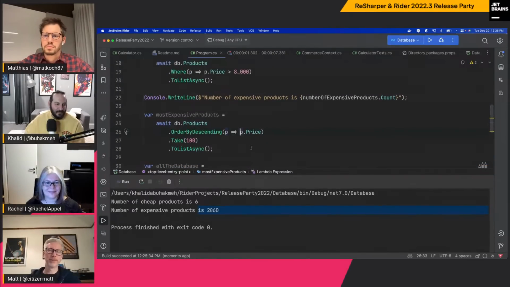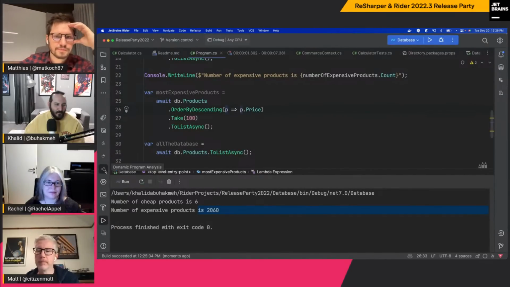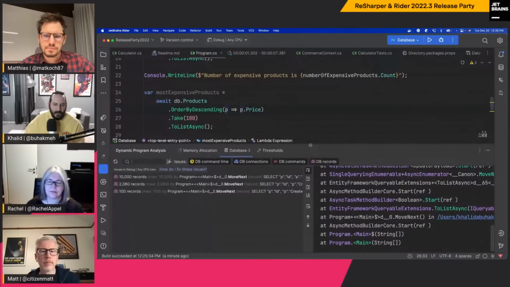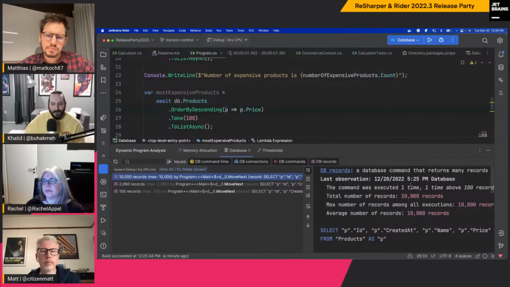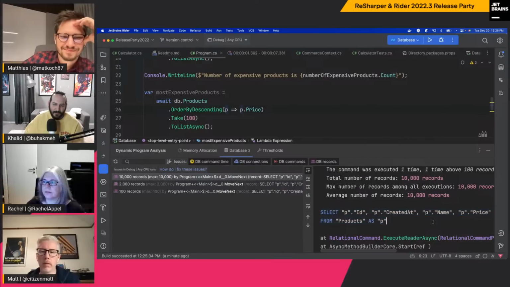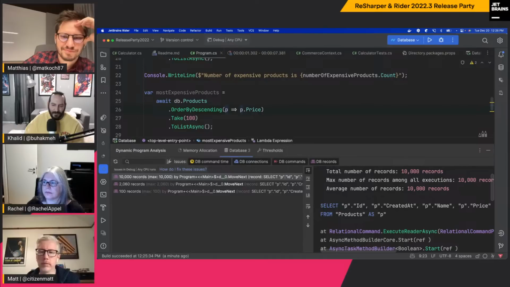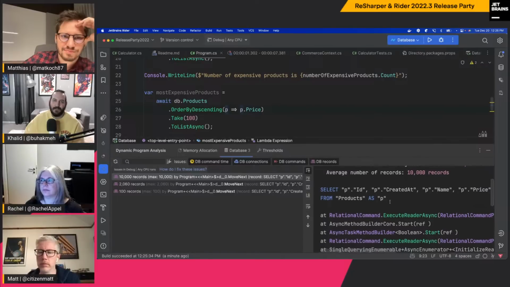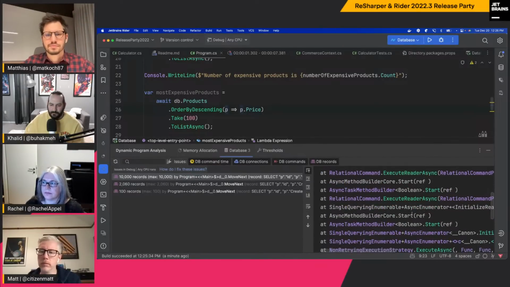So yeah, I was able to run this. If you go over here, we have our dynamic program analysis tool window. If you open that up, you can see that we've actually found 3 database issues. This one call alone retrieves 10,000 records from the database, and we even show you the SQL statement that was detected that is causing this issue. Any DBA would look at this and probably get really upset at you because there's potentially no use of an index here. We're not filtering this data, and we're also not limiting the amount of records that are coming back. So yeah, that's a problem.